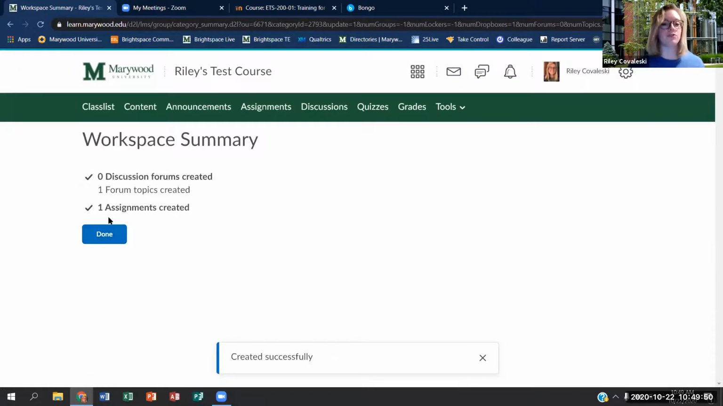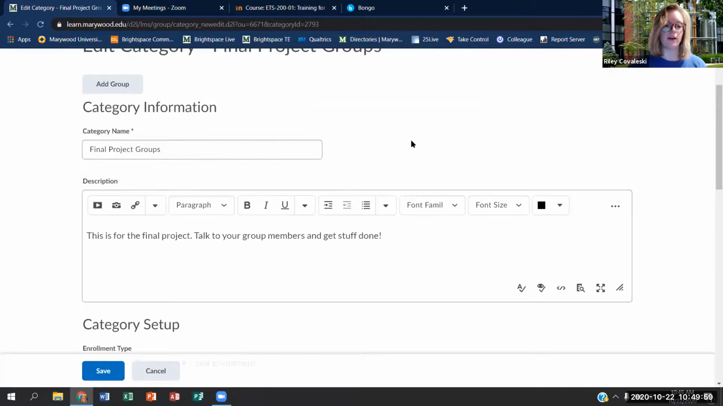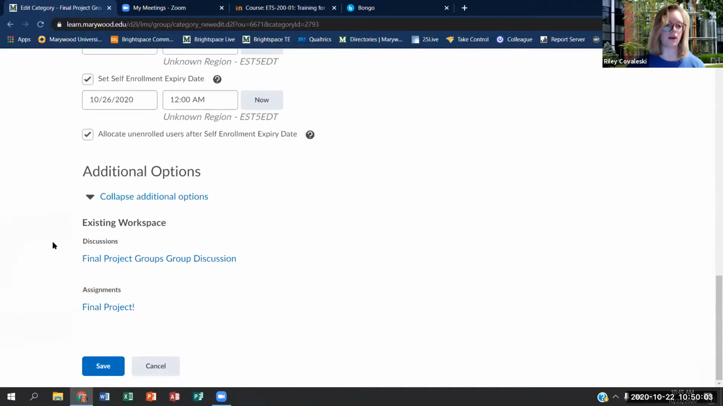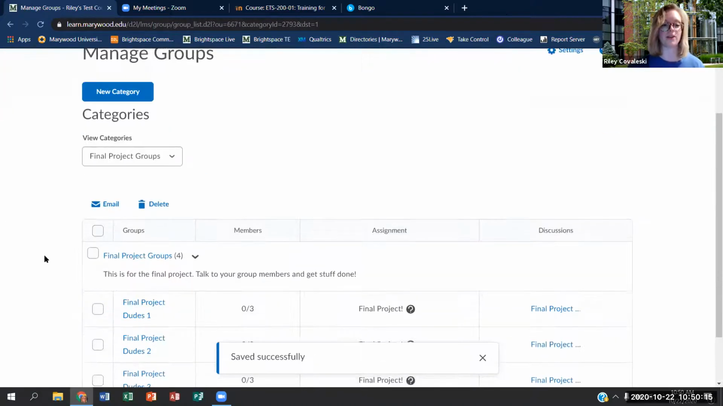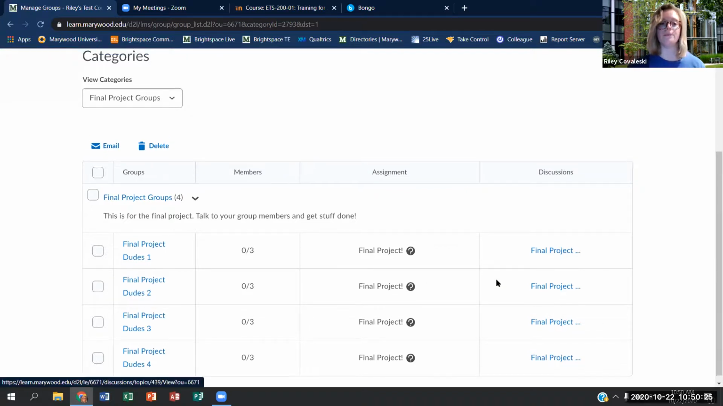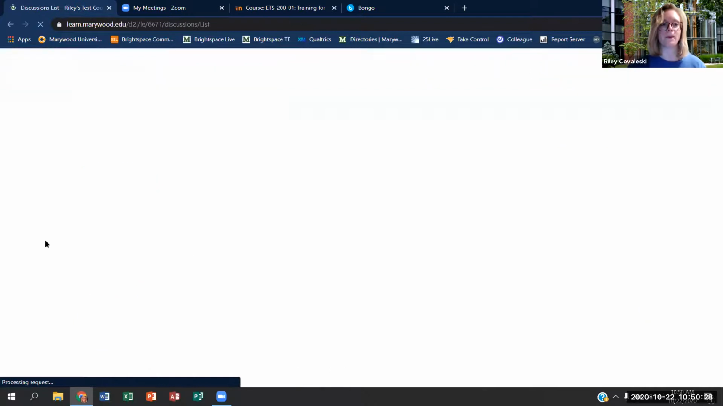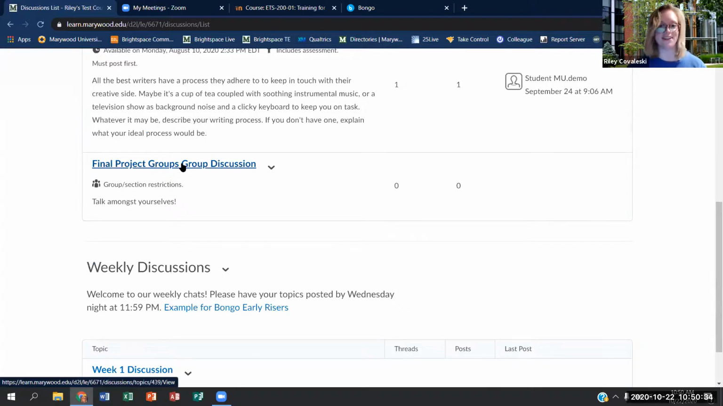So after we've finished creating our forum and our assignments, it gives us a little summary to make sure we know what we did. And then you click done and the category is here once more, and we can set up things differently if we like, but it has the included discussions and assignments with this category so you know what is connected to it. So we can just click save to save it finally, and we're thrown back into the groups page where we have our category. And then we have each of our groups, and we have the assignment it's connected to and the discussions as well. So if we go to the discussions tool, we should see under the exploration forum that we have the final project groups group discussion.